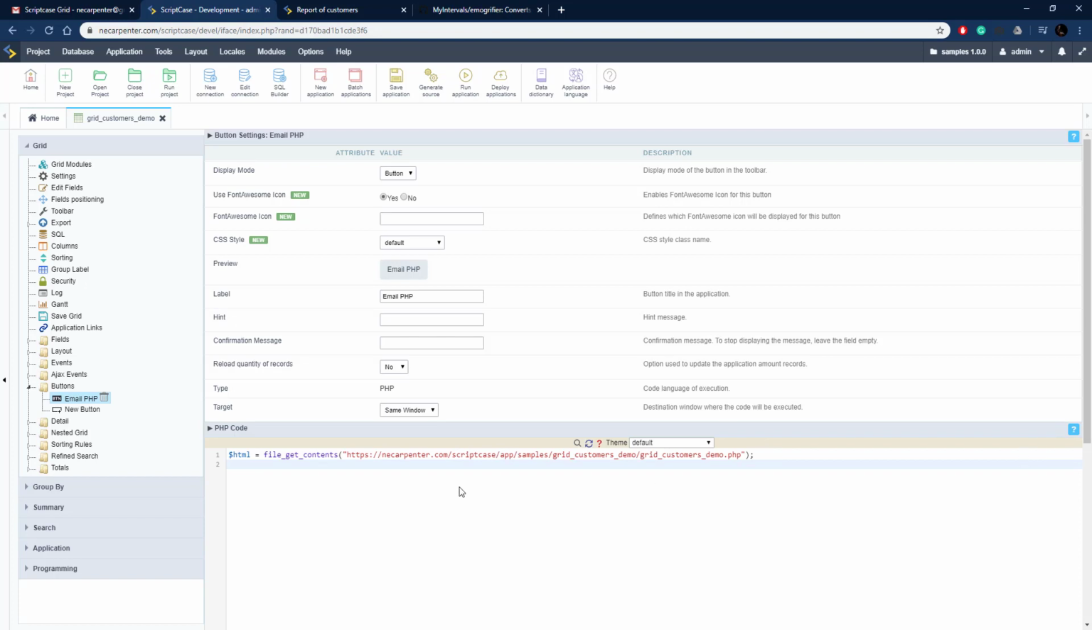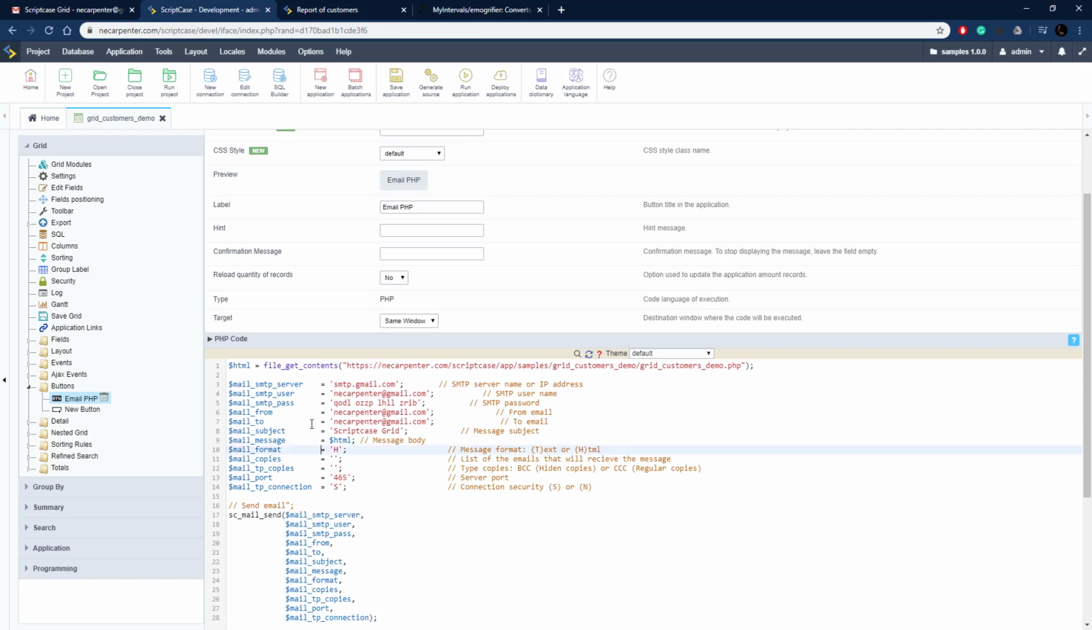So Scriptcase makes this easy to send an SMTP email. First, we need to set up all the settings. So this chunk of code here is all the settings. So we set the server, Gmail. The user, that's my username, necarpenter@gmail.com. The password, that's that app password that we set up. And then the mail from, that's the from address, my email again.